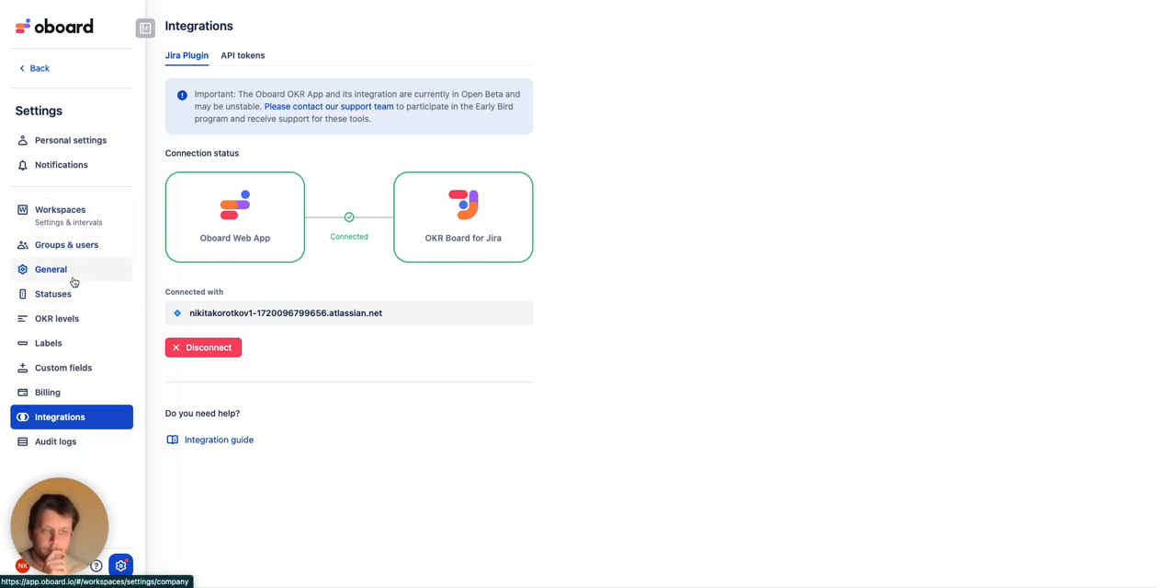What does it mean? It means that everything will be merged together. Your settings, workspaces, OKRs, groups, users, everything will be as one. And updates will come in real time. Doesn't matter where you do it, in Jira or in web app. And I guess that's it.